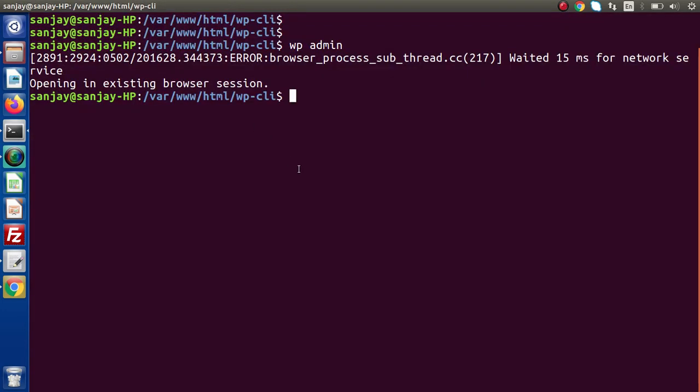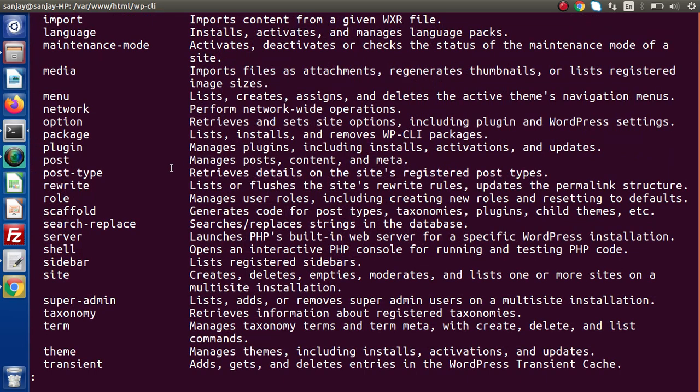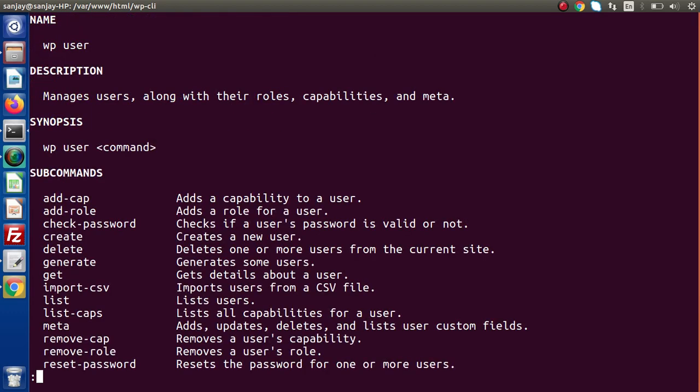So inside this video, first of all, type wp help, and I can type roles here, or before that simply wp help, pressing enter. Now inside this list we have a role command. This is all about managing user roles, including creating new roles as well as resetting to defaults. If I press Ctrl C to get out of this panel and type wp help user, pressing enter.